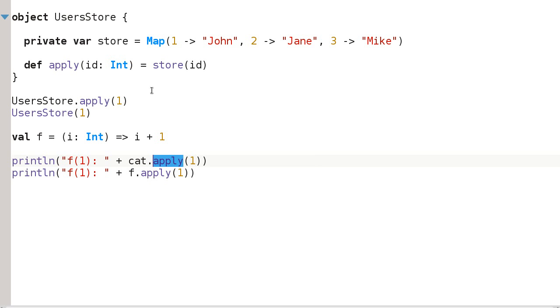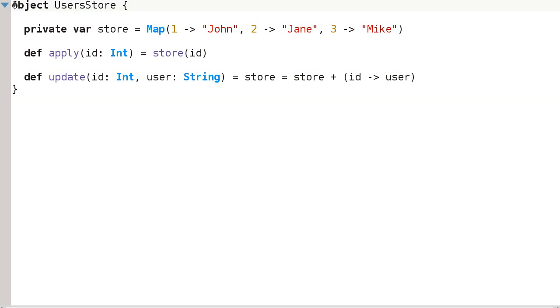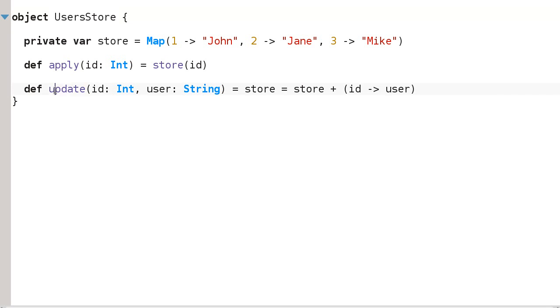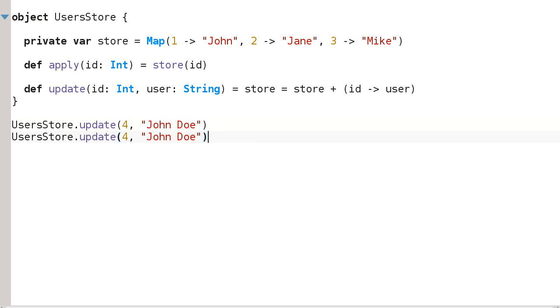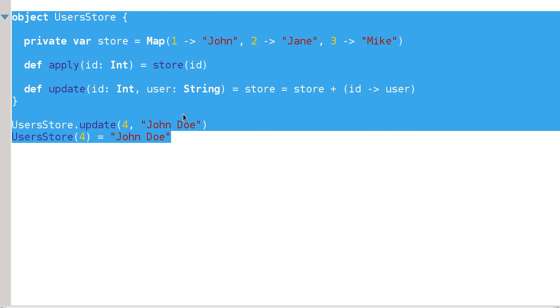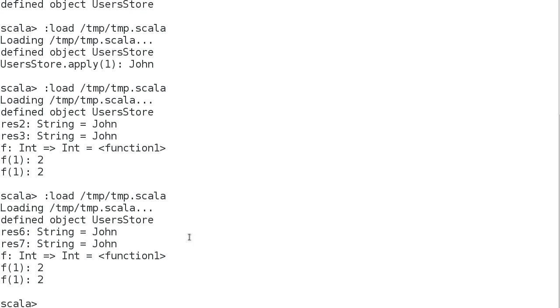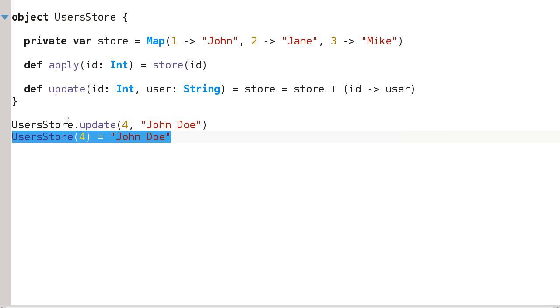Now, suppose here we have another case. That's the apply method. Suppose now we have the users store that has the apply, and now we define an update, which takes an ID and a user and adds the ID and the user to the store. So we can call users store dot update with 4 and John Doe. And we can also call it like this, users store 4 equals John Doe. These two are the same, they produce the same result. This is the special way of calling the update method, which is a special method like the apply.